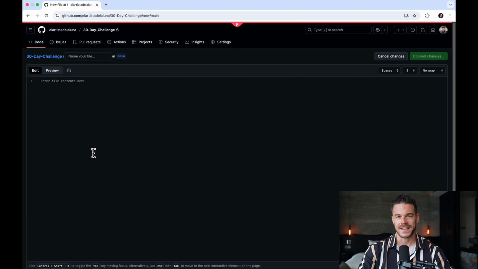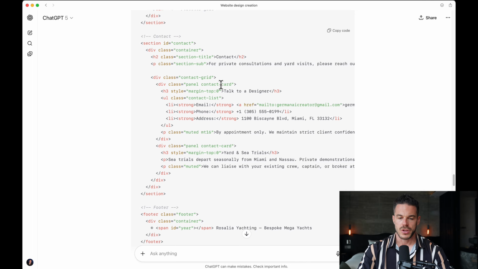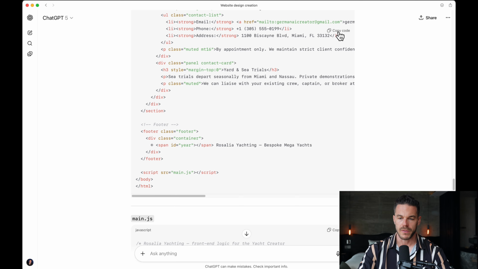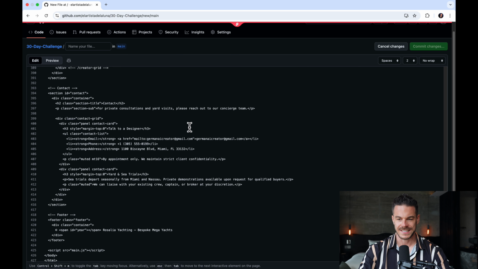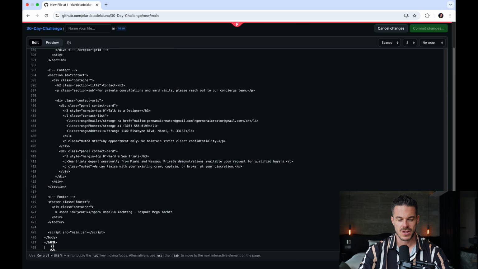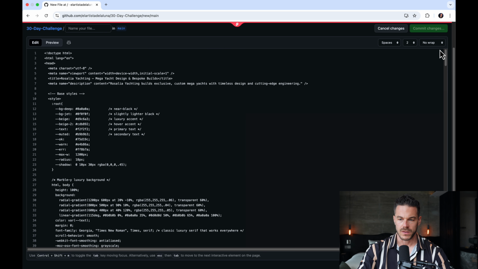And now you go back to ChatGPT and you get your website code. So we start with the HTML of the website, the upper code. We just make a copy. We go back to GitHub and I paste it in. You see, it was a good estimation. I estimated around 500 lines of code. It is 428. And now our entire website code is here.